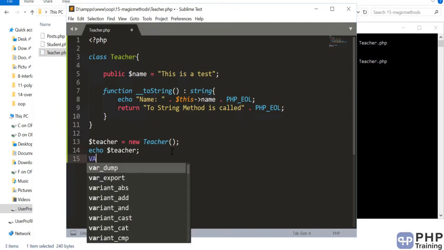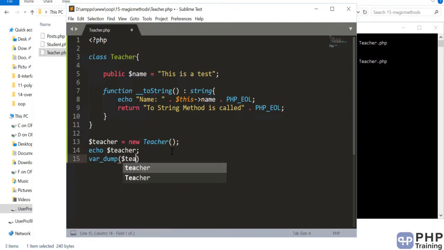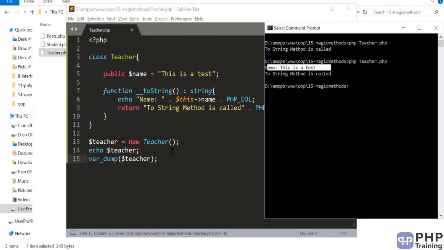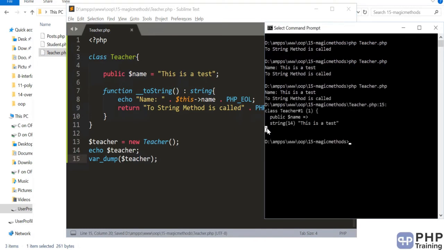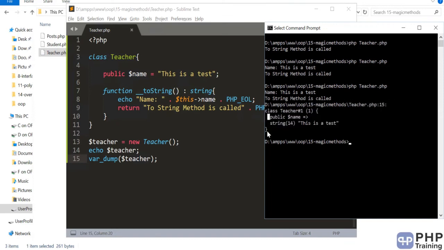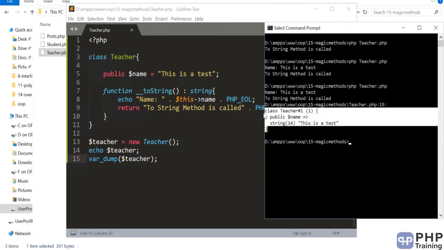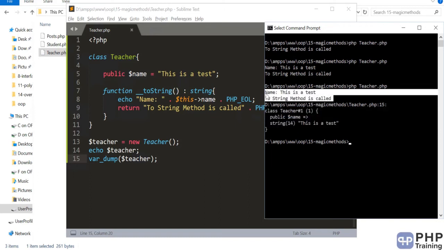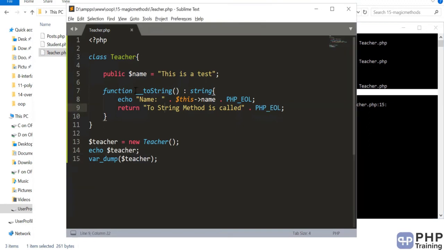There's another way to do it. You can always do var dump of your object, and it will also tell you the same thing, whatever is available and what the value is. But if you want to control this output, var dump basically gives you the whole dump like an array. If you want to print what is available in a nice format, hide the private and just show the public, then this toString function will help you.